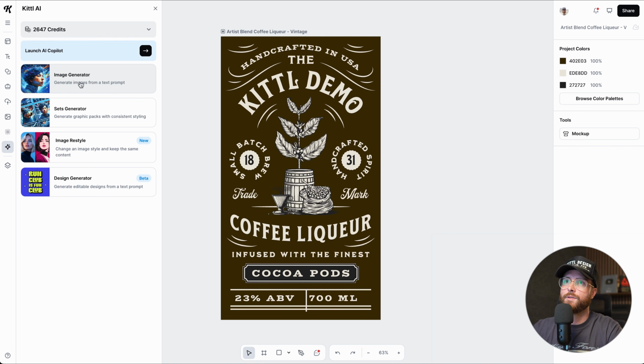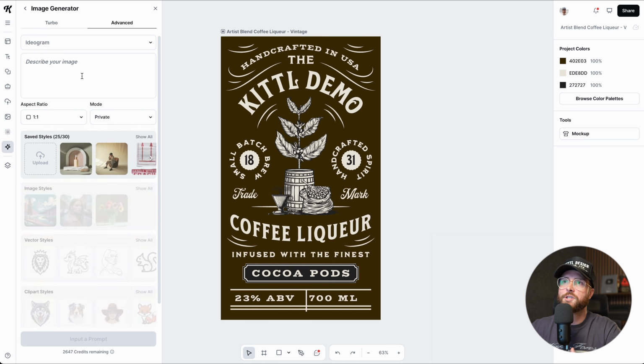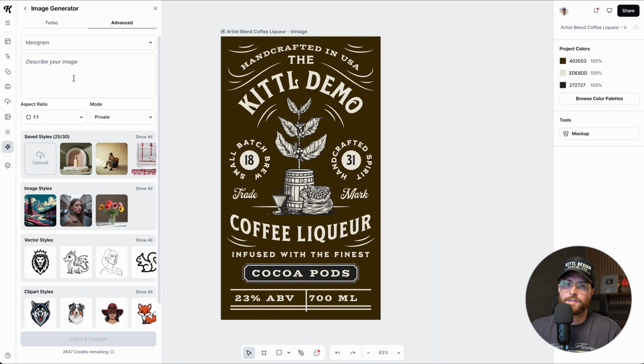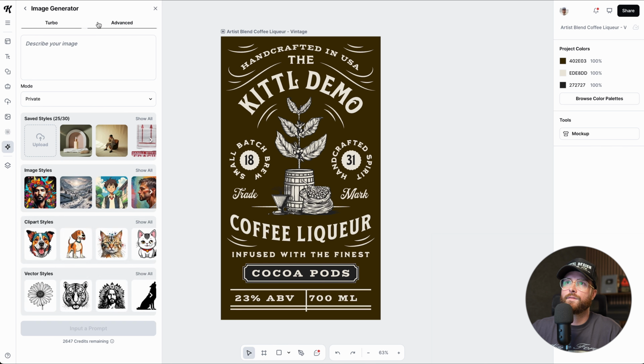Then you can see image generator, the sets generator, the restyle, and the design generator, which is in beta. In the image generator, which is most likely what a lot of people are going to be using, we actually have a variety of models in Kittl. If I go up here, you're going to see Turbo and you're going to see Advanced.